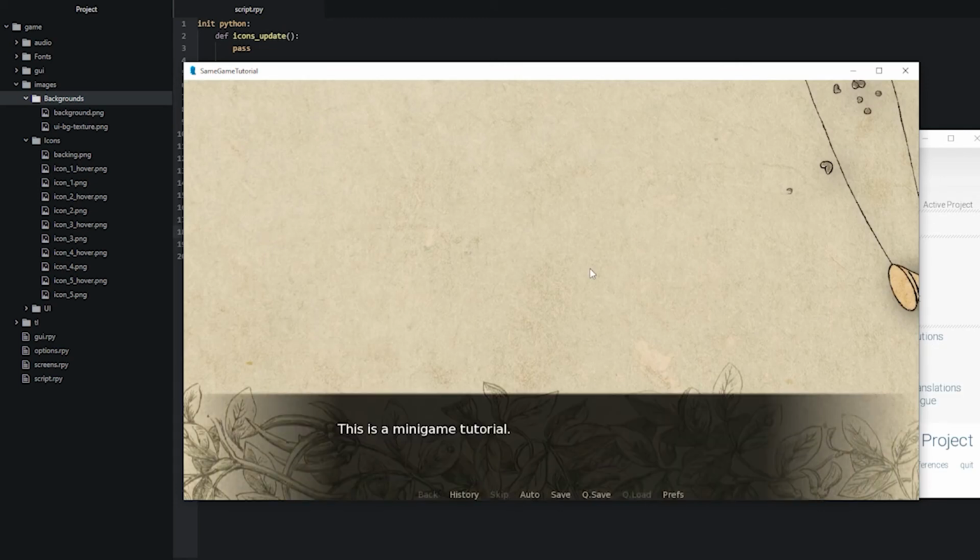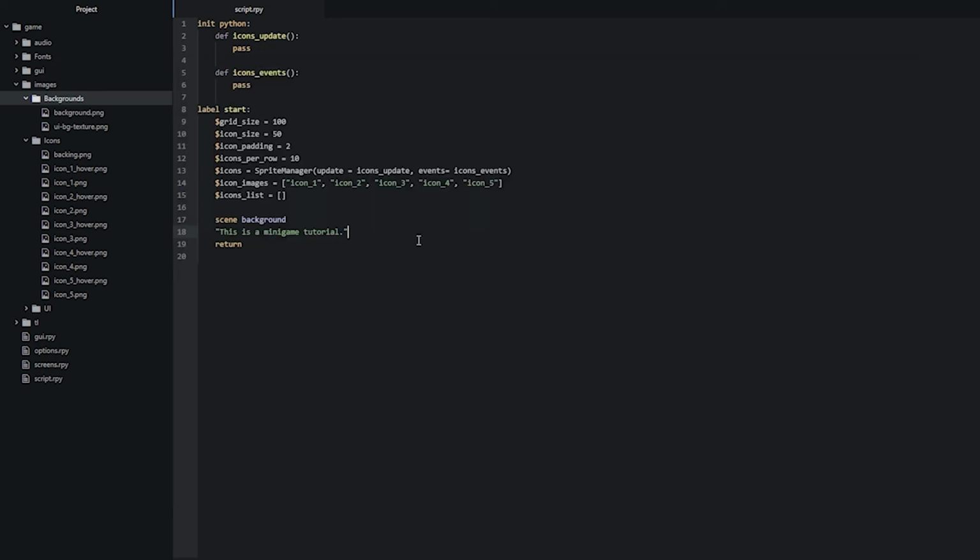And as we can see, we didn't get any errors and everything looks as expected. We have a piece of text here, but the background is a little bit too big for our window. And this is because we made the images twice as large as the actual Ren'Py project size. So in order to fix this, let's go back into the code and create a transform to make the image half the size on the screen.